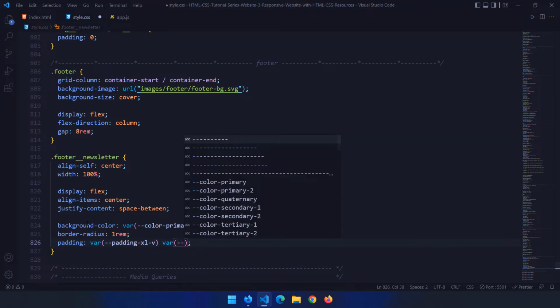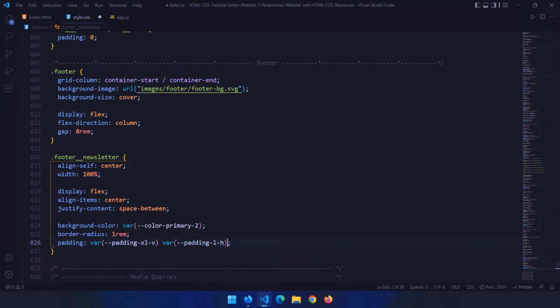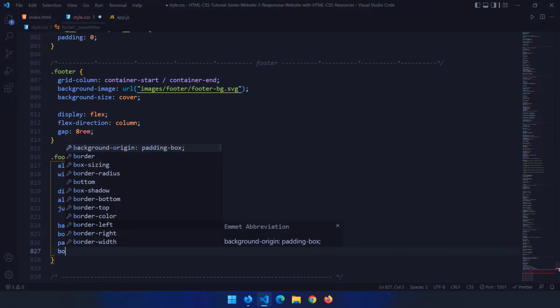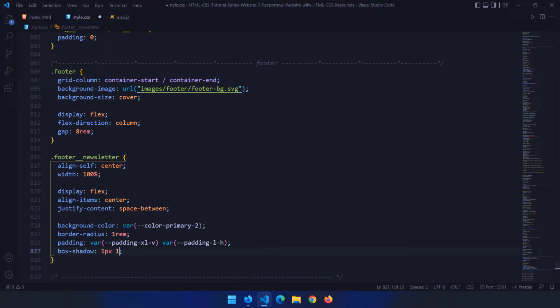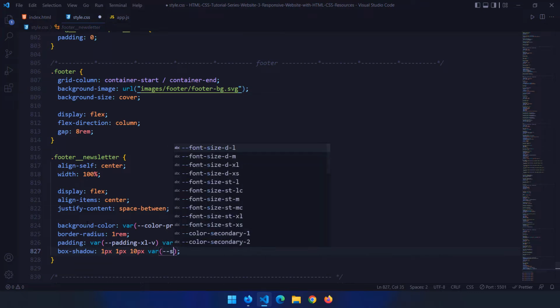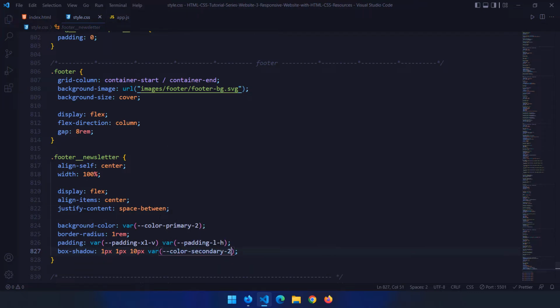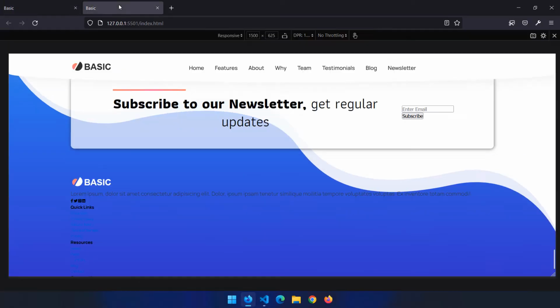And it is going to be LH for left and right. And finally, let's give it some box shadow. 1 pixel horizontal offset, 1 pixel vertical offset, 10 pixel blur radius, and the color is going to be secondary 2. So let's just come here.